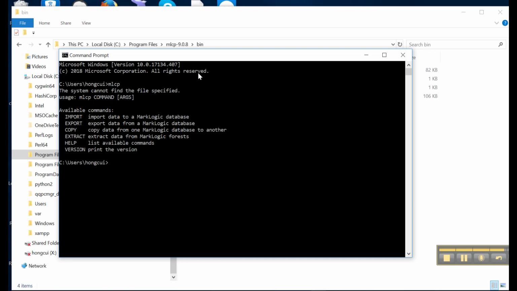If you see something like this, that means your installation was successful and the system path was also set correctly. The system outputs the usage and tells you that you need some additional arguments for the MLCP command. If you see something like "function not found," then that means the system path was not set up correctly. You want to go back and do that.